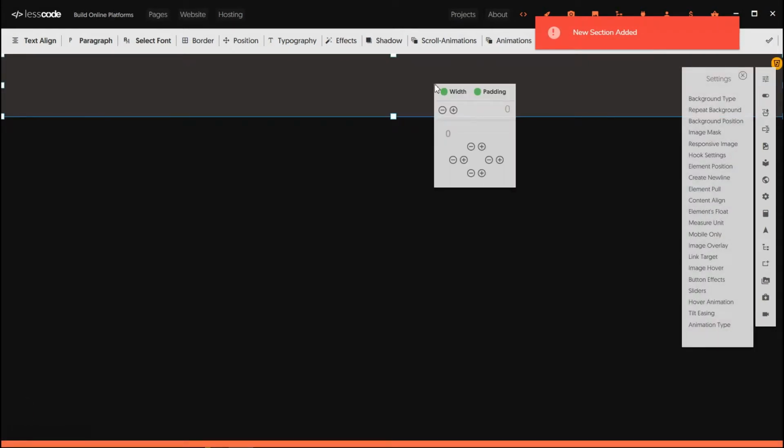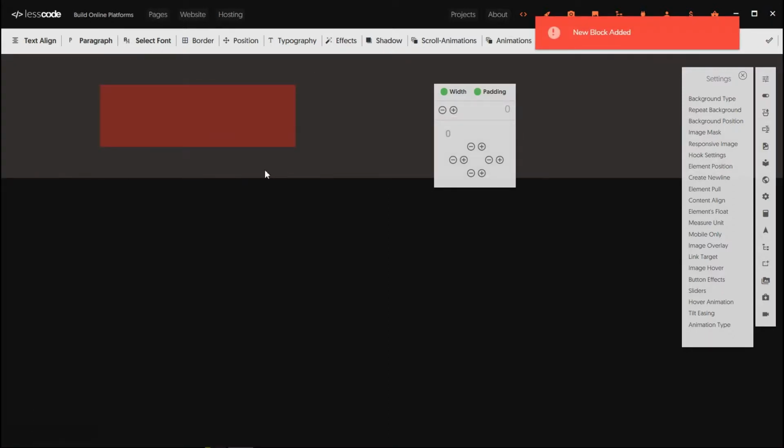That is, if you have been using Lesscode for a while, and even if you are new, Lesscode is just organizing sections, blocks, and elements. So this is a section that will contain some blocks, and the blocks will also contain elements. So for example, let's just do something very quick. So I'm going to add another block by pressing Control B, and I have my block added to it.